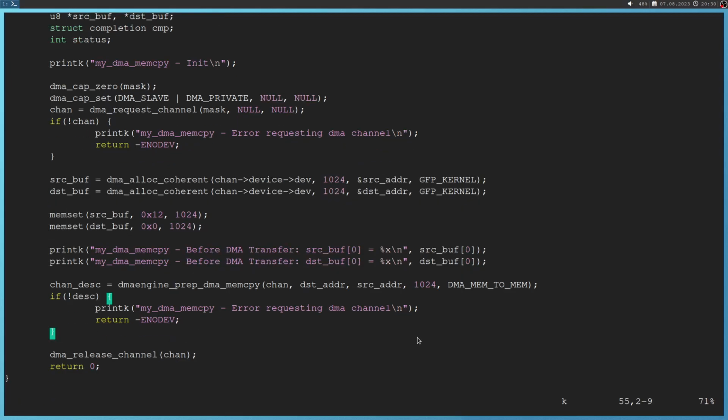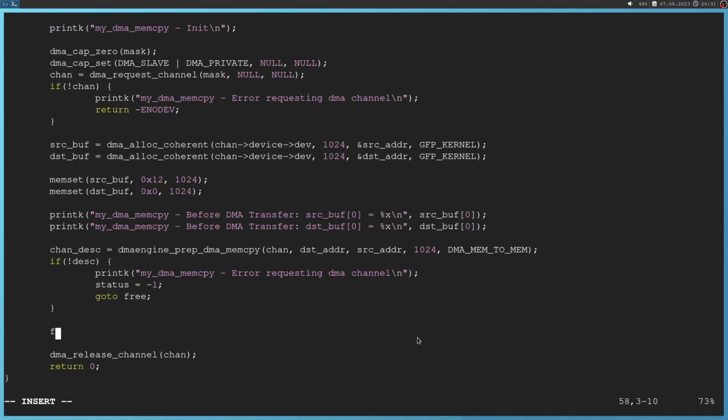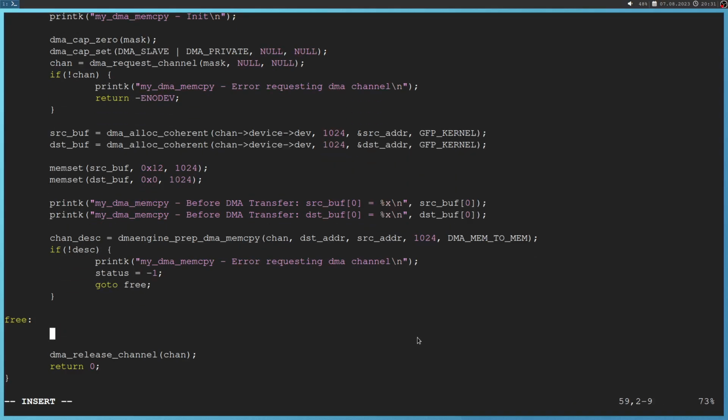So I will set the status to -1 here, and I will go to a target I will call free. So here I will declare free, and when I've allocated something dynamically I have to free it, and therefore I can use DMA free coherent. So the arguments are quite similar, so let me copy them.